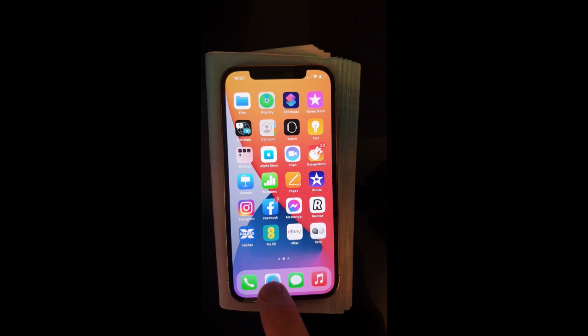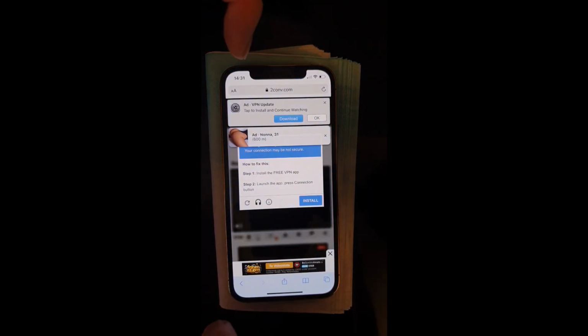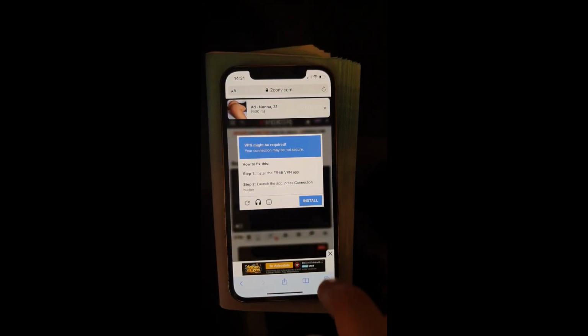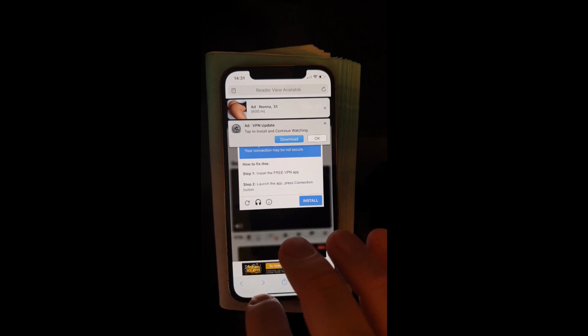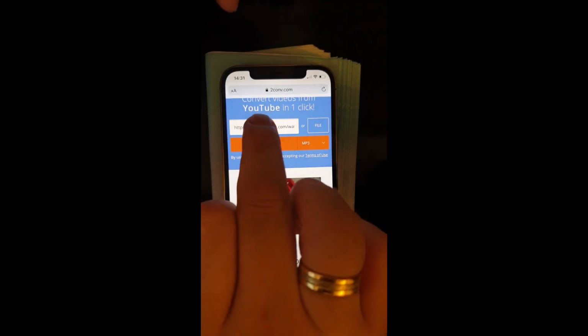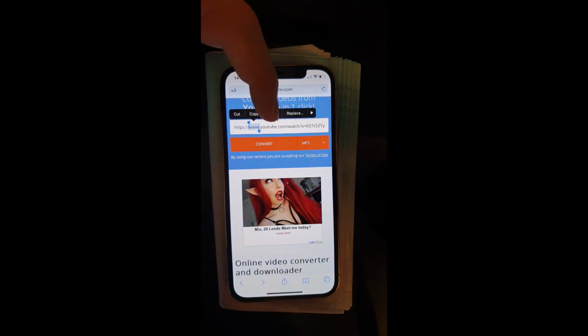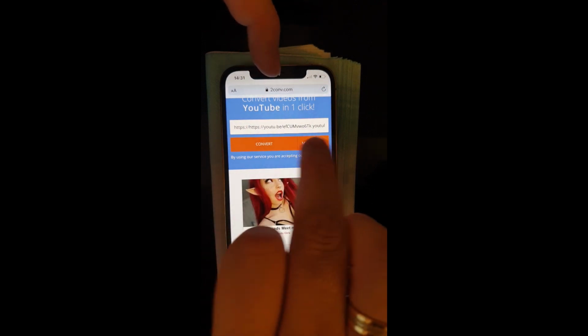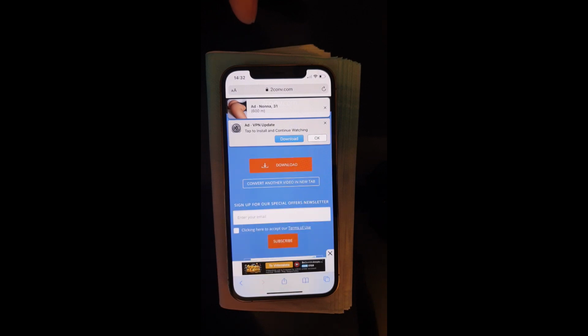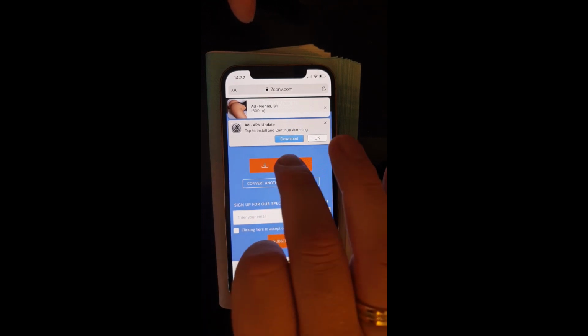Now, first you need to go to Safari. Tucon.com, that's a web page where you can convert any songs. So just paste your YouTube link and convert to MP3. It's converting. You see, it's ready to download.